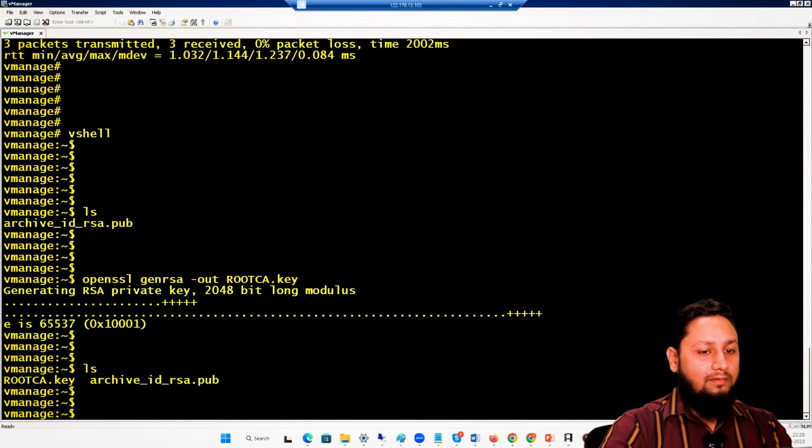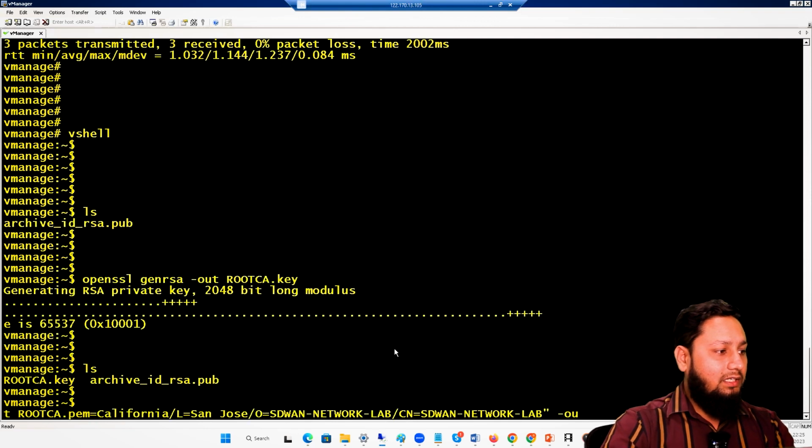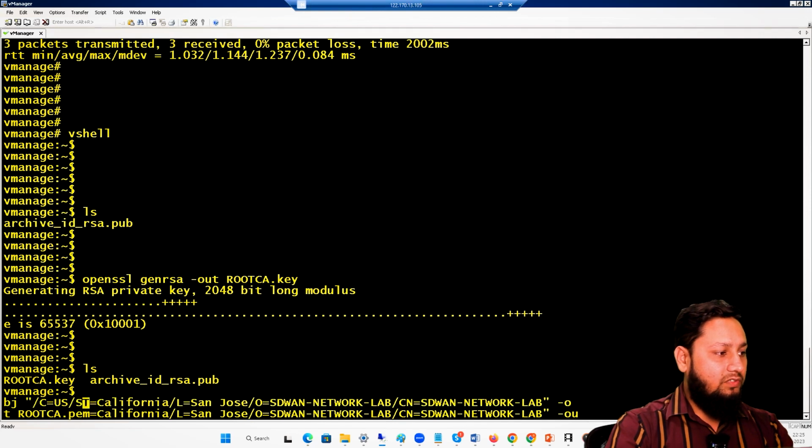This is a very long command, so I'll copy and paste it and then explain it. Okay, this is the command. In this command, I'm entering all the details about my lab. You will not be able to see this command in a single line. This is the complete command on OpenSSL.